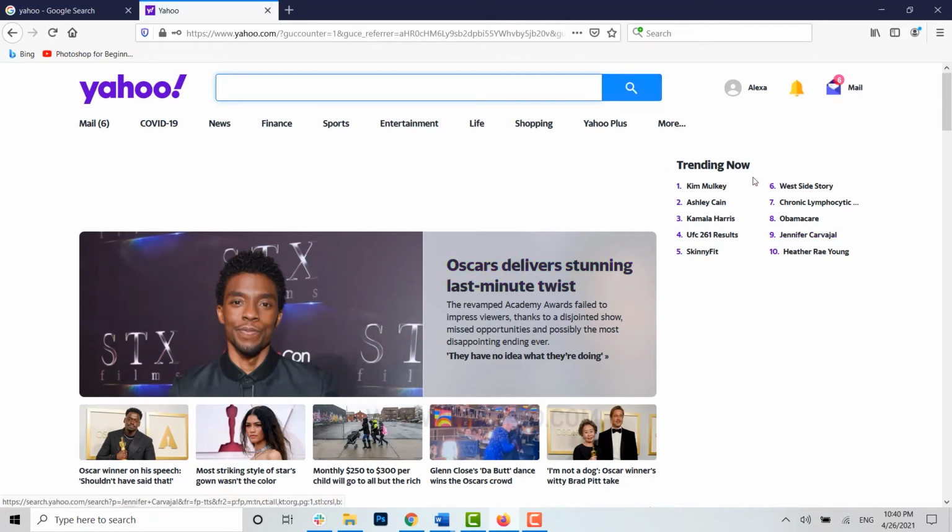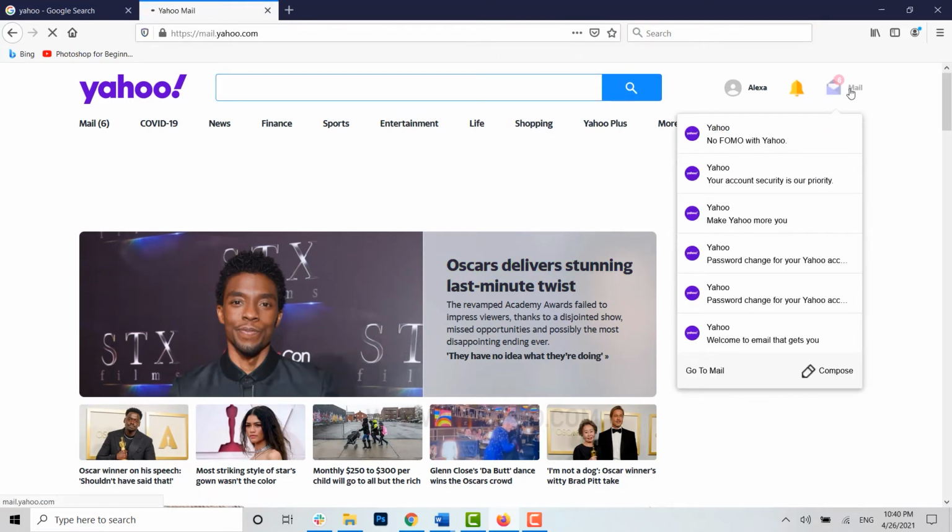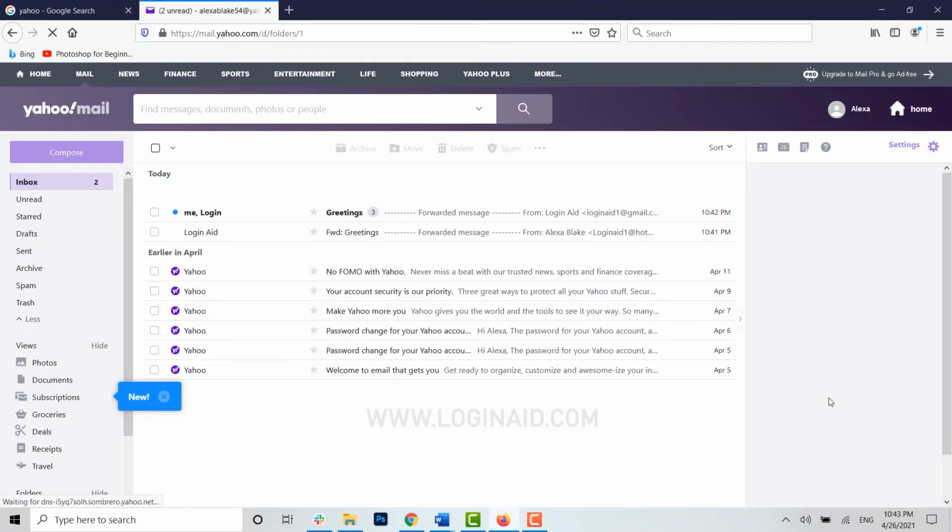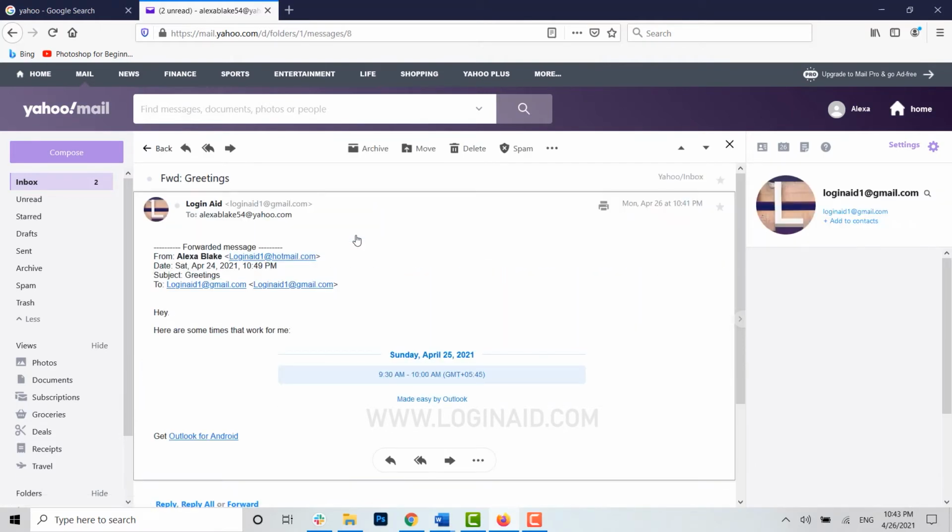Now here you need to check your mail at first. You need to open your mail section. Now once you are inside the inbox page of your Yahoo account, you open any particular mail and if you look carefully you can see the options given in the top. Here archive, move, delete, spam, and just beside that a dotted horizontal line. You click on it, you will see the option of block sender.